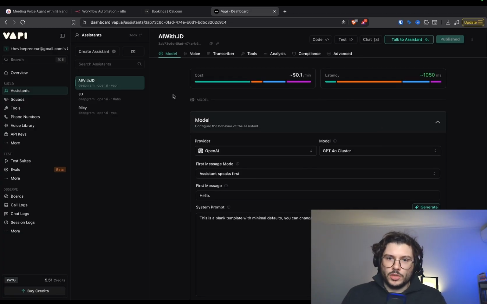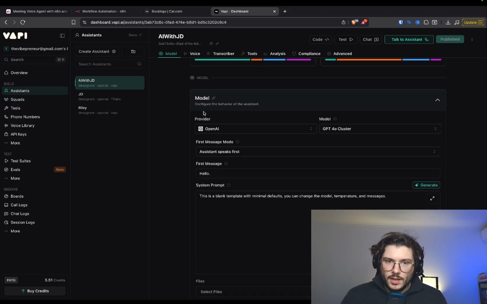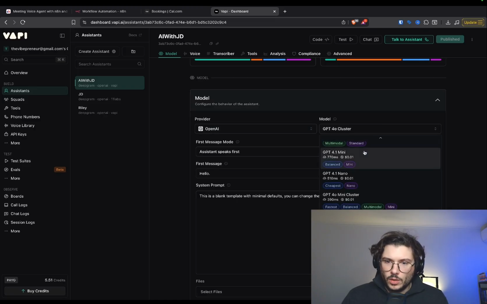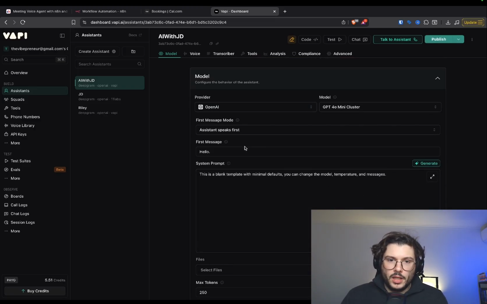So there are several options here, but just to start off, you can see how much it costs per minute, in this case 10 cents. You can see the latency, which is 1050 milliseconds, which is alright. And then we have several sections. The first one is the model. You can use whatever model you want. I've tested some, and the one I've been using is the mini cluster. It works just fine.